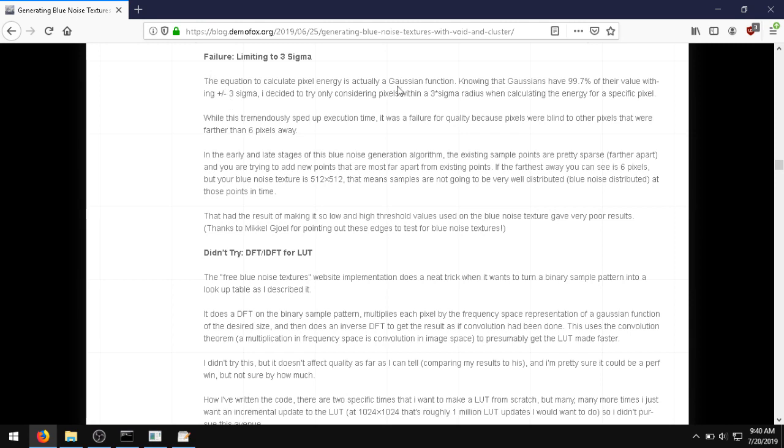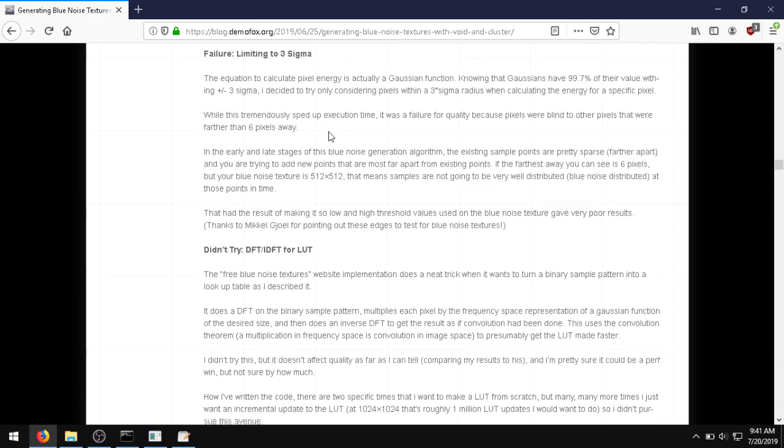Limiting to 3 sigma, have 99%. Decide to try only considering pixels within a 3 times sigma radius. While this tremendously sped up execution, it was a failure because pixels were blind to other pixels that were farther than 6 pixels away. Yeah, that makes sense. In the early stage of this, the existing sample points were pretty sparse, and you're trying to add points that are the most far apart. If the farthest you can see is 6 pixels, but your blue noise texture, yeah, that makes sense.